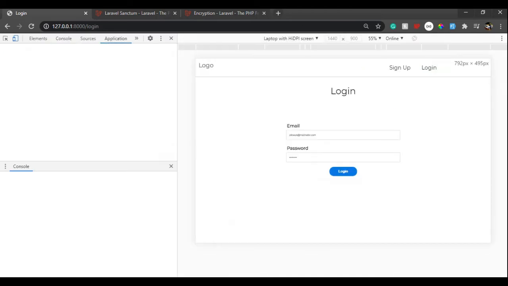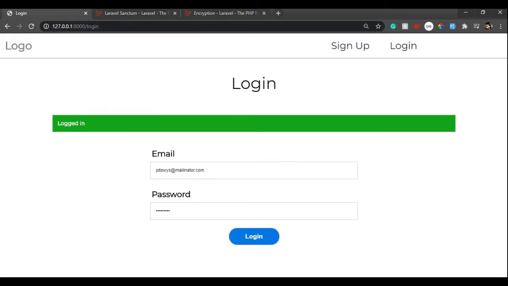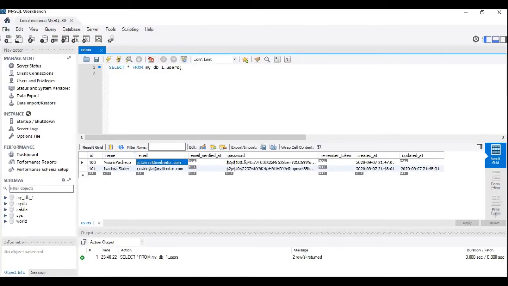Cool, let's see the response. Cool, logged in. So everything is good. Now I should have given a quick refresh over here after login, but I'll just do it now. So you see it took me to the dashboard because it just checked that the user is there.